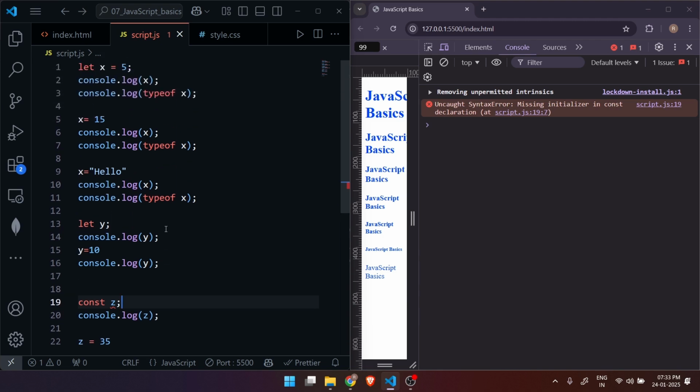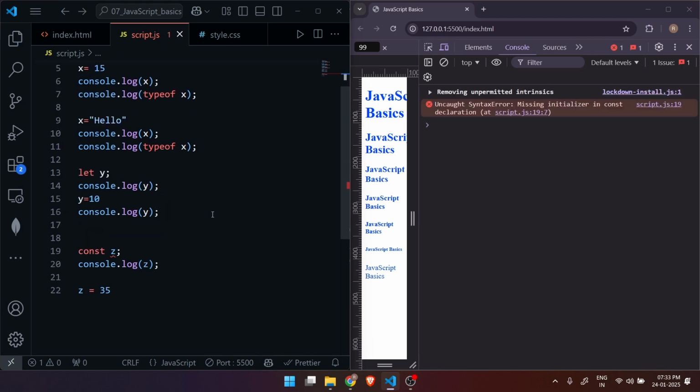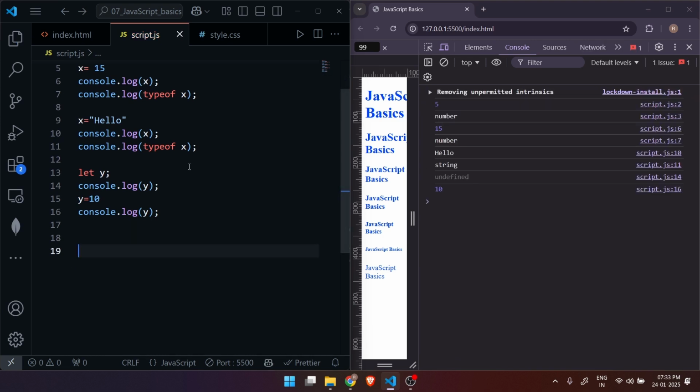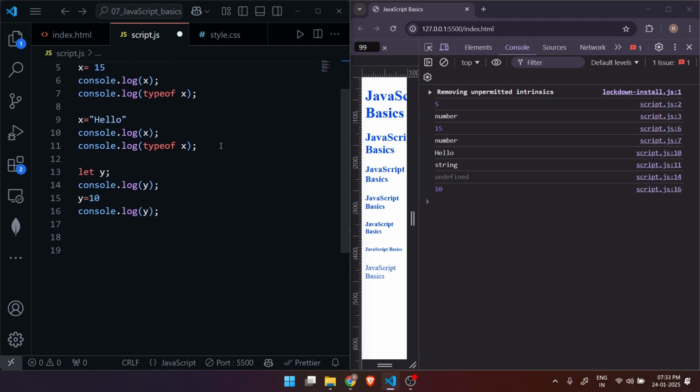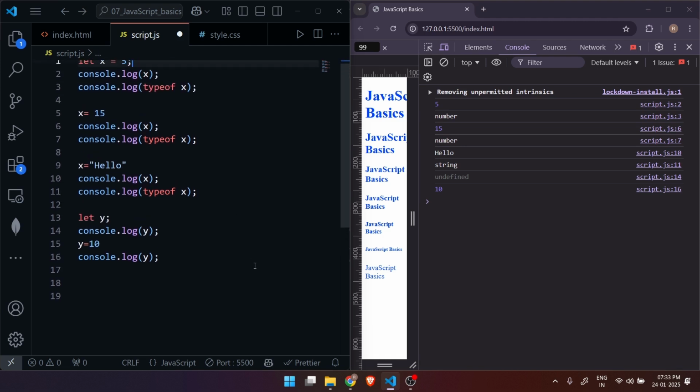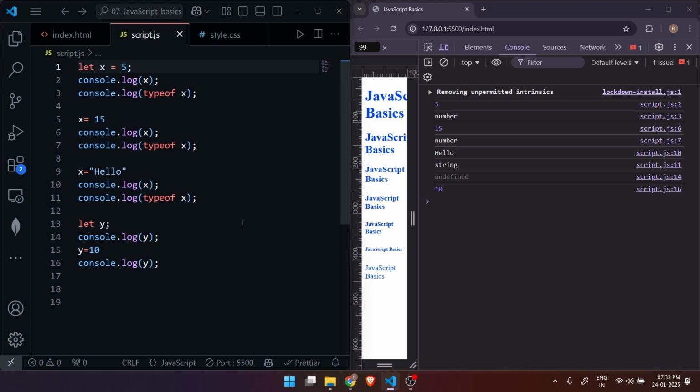And JavaScript can work without adding semicolons. Let me get rid of this first. And it is better to use semicolons because all the other languages use it except Python, and it's a good habit. So this was the declaration part.